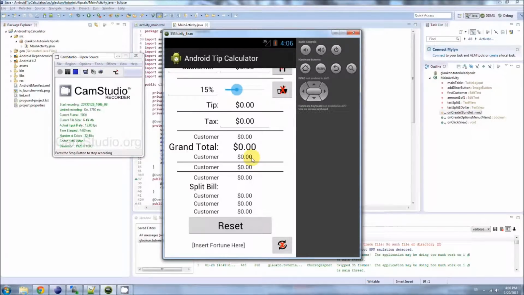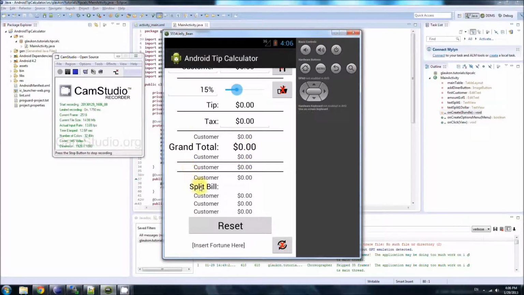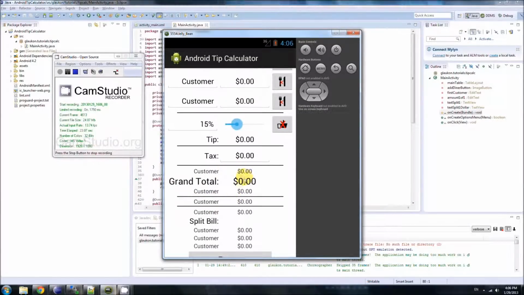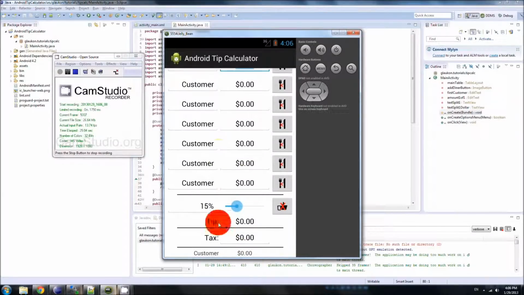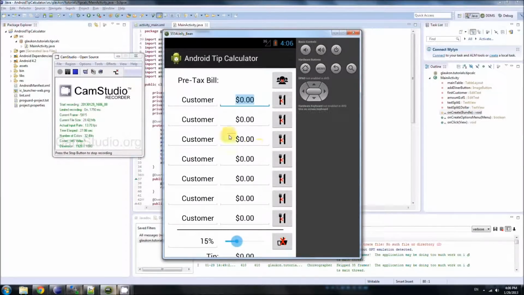Hello and welcome back to another installment of our tip calculator tutorial. In the last episode we had some trouble. Every time we created a new row in our split bill part, instead of putting the row where we wanted it to go, it put them in progressively higher places in our app. That was because the row number kept changing, because we kept adding new rows up here above the split bill part.